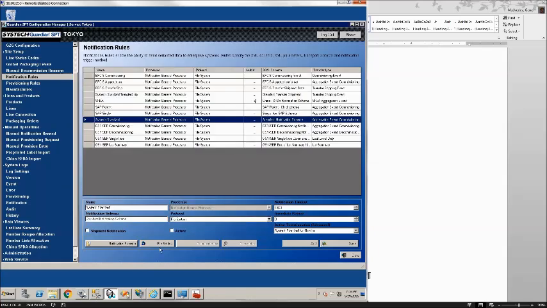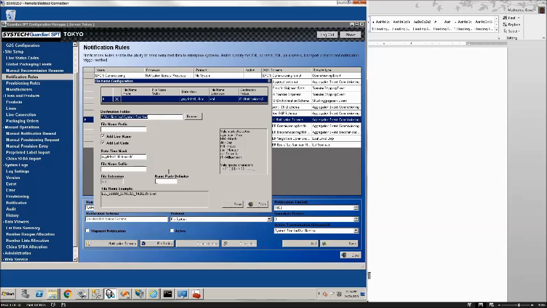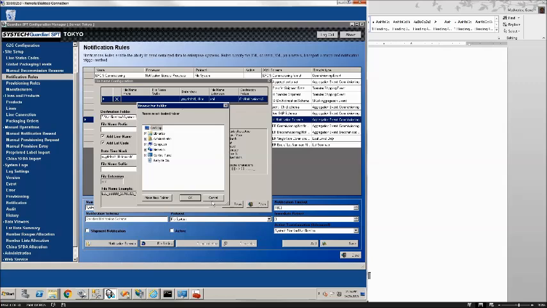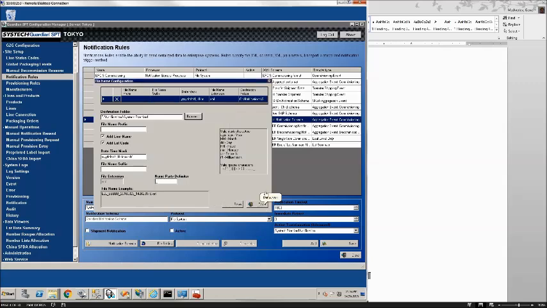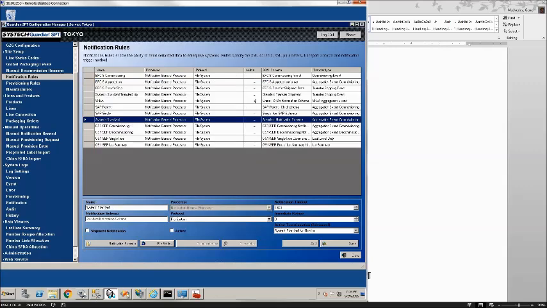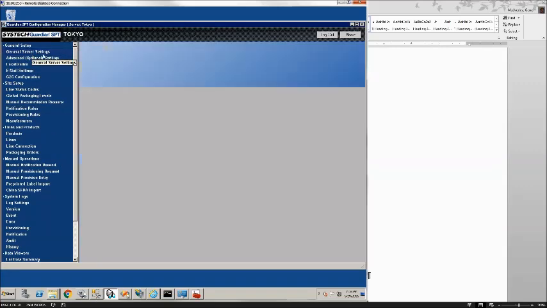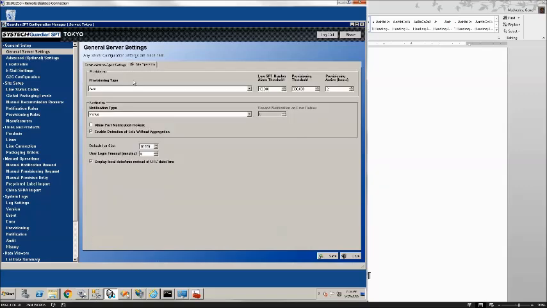Then you click File Settings. File Settings is where you determine where it's going to be created. You have to click Browse, select the directory you want it created in, click OK, and click Save, and it'll create that path where it'll output these files. You have to make sure that under General Server Settings, under Site Operation, your notification type is either automatic or manual. If it's disabled, you're not going to be able to do anything with notification.